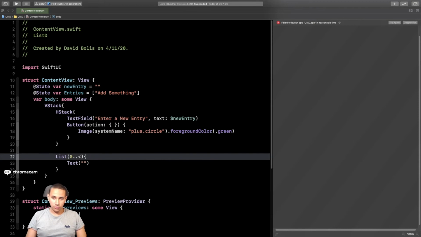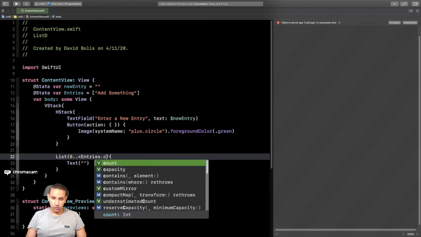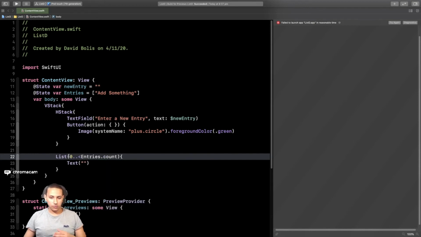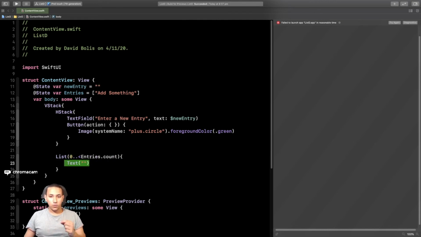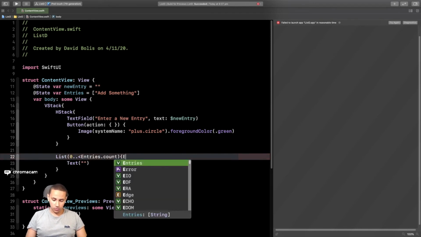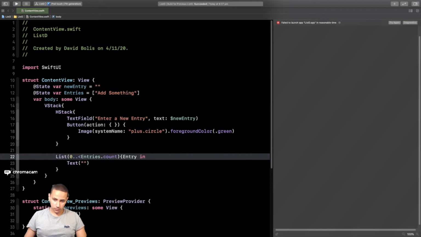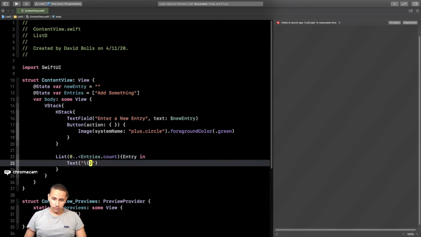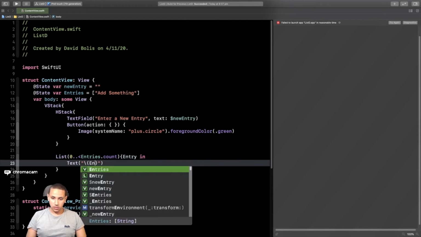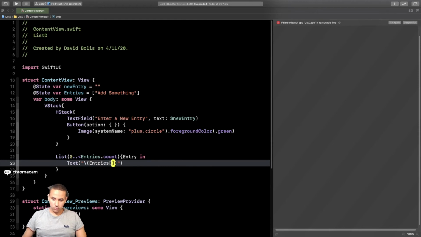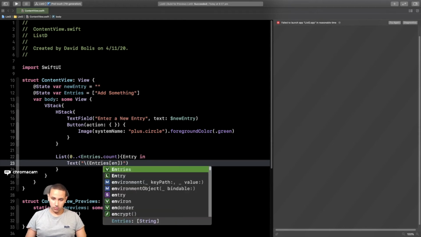less than, and then we're going to type in entries.count. So pretty much we're saying we want to create an item, or whatever we're going to be passing here, for each value inside of entries.count. After that, we're going to say entry in, and then what we can do is pass in text normally, and we can pass in entries, and we are going to say entry.